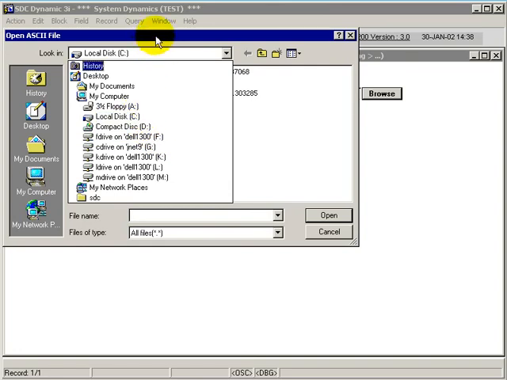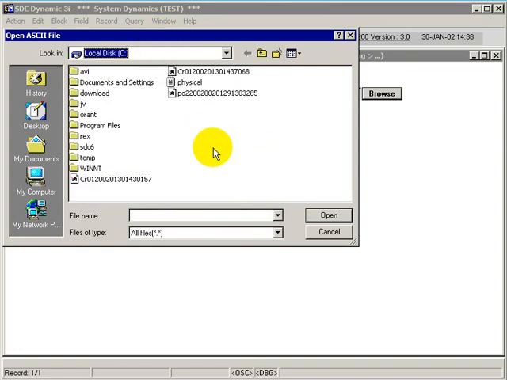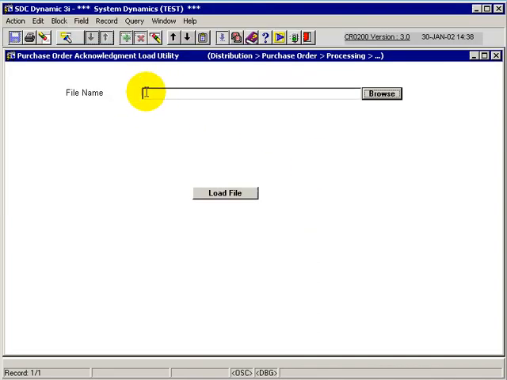And in the EDI world, this is called a standard X12 855 transaction file, and I simply put that in here and execute the load file, which then loads it into my system and prepares it for the possibility of becoming a purchase order on my system.